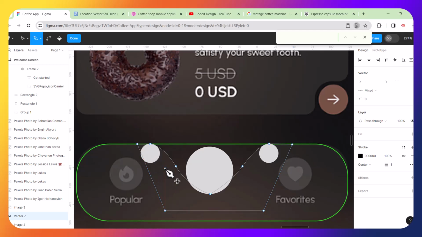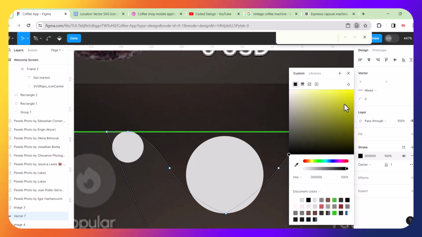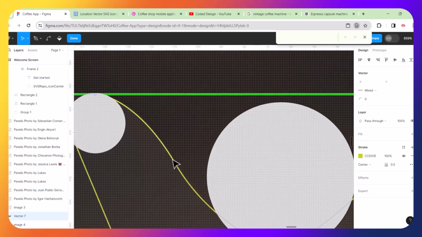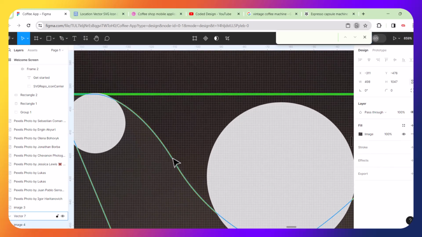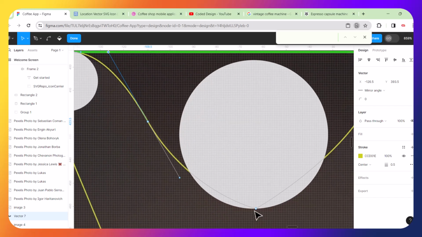Okay, then what we can do, let's change the color of the shape to be a bright color, and then let's also work on the stroke. Let's make it 0.5. Okay, I'm somewhat happy with the stroke. Okay, now let's do some refinement.